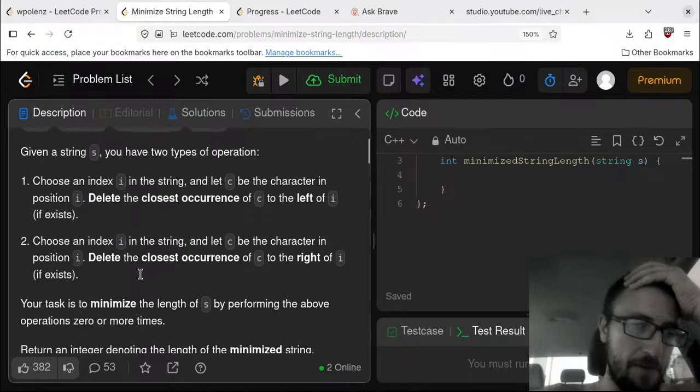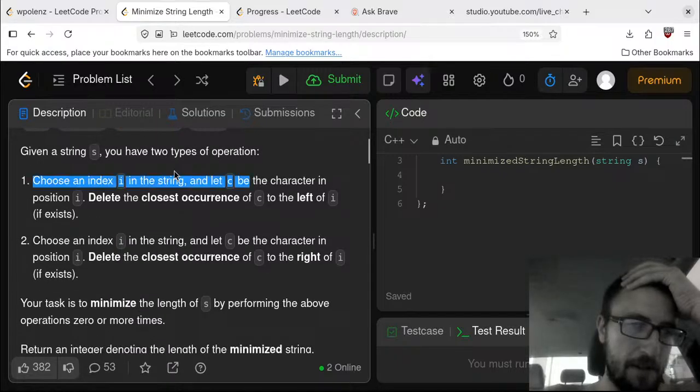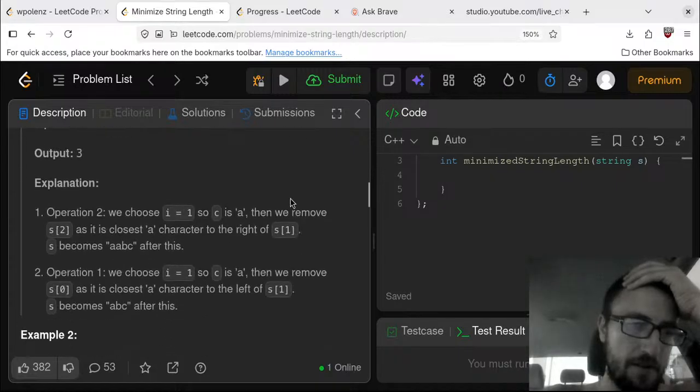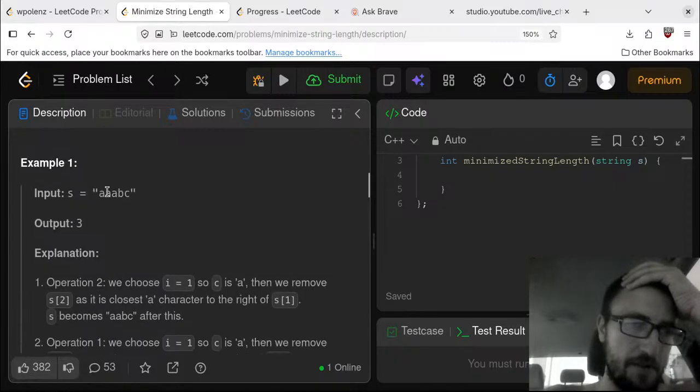One more time. Index C be the character in position I. Delete the closest occurrence of C to the left of I. Okay, so it shows I as 1, which is A. And then the closest one to the left is here. Oh, and the closest to the right is this one.